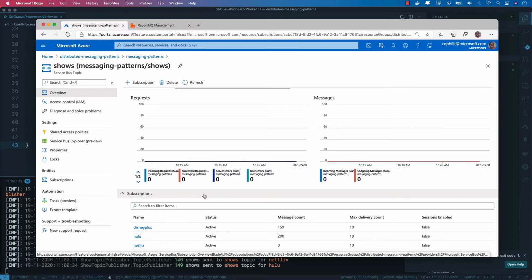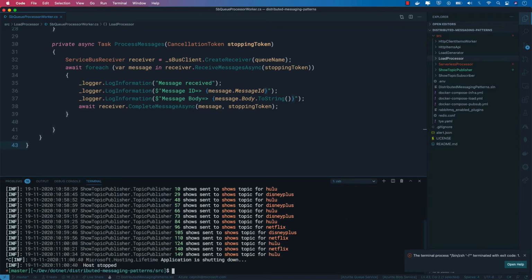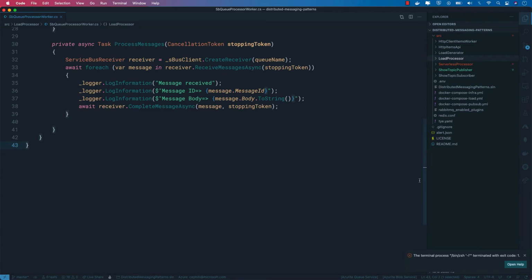Now what I can do, right? I'll come back over here. I've already published a bunch of messages. I'll actually stop this. And I want to show you how I can run multiple instances of the same processor. But now I'm just going to specify which one of these topics it should actually care about.